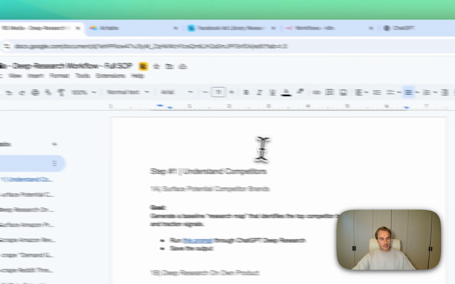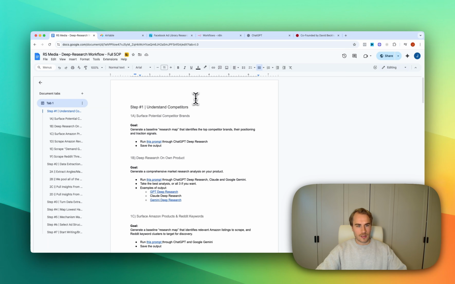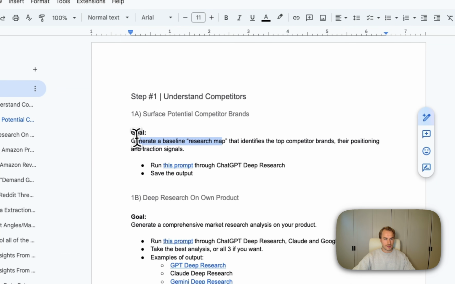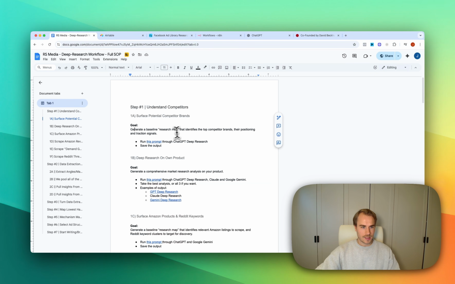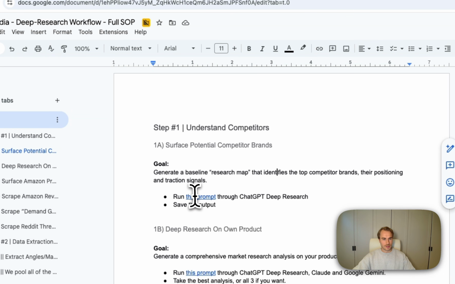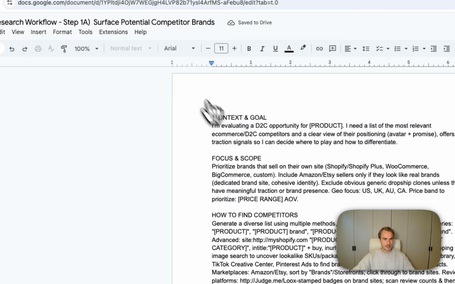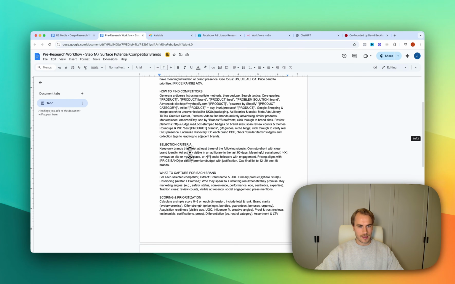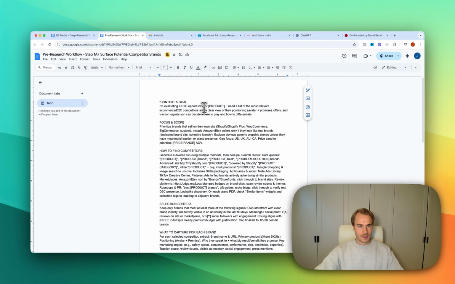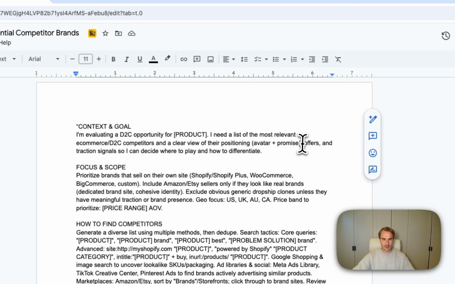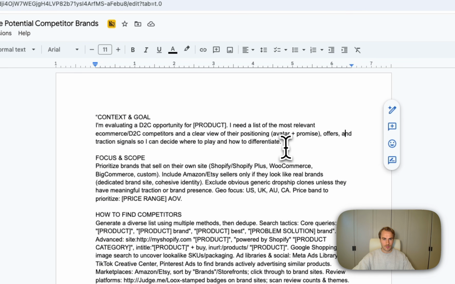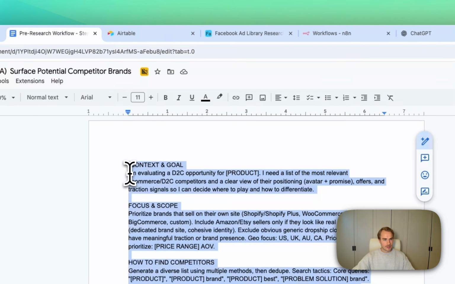So for step one, we want to start by surfacing our potential competitor brands. The goal here is to generate a baseline research map that identifies our top competitors, their positioning, and their traction signals. So the first thing that we want to do is copy and paste this pretty in-depth prompt, where the goal is to do full deep research around our competitors and get a clear view of their positioning, the avatar of the promise, offers, and traction signals, so I can decide where to play and how to differentiate. So I'm just going to copy and paste this in.